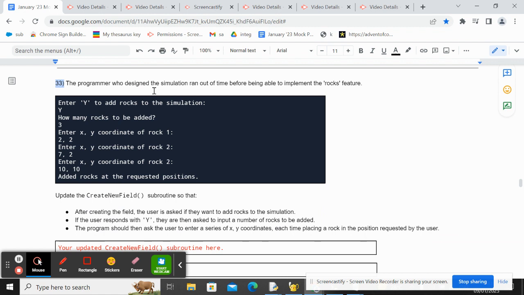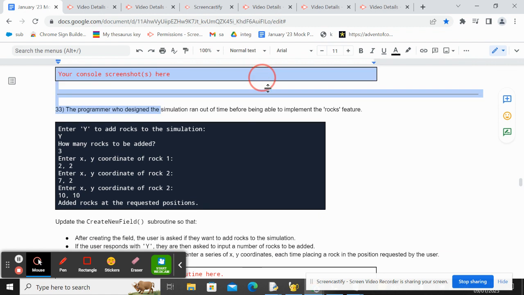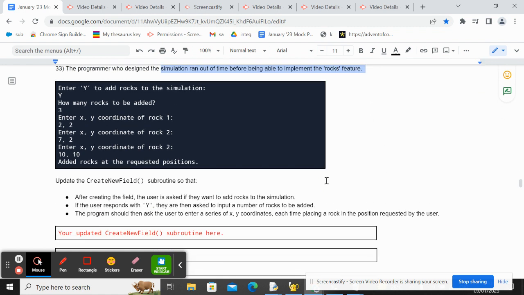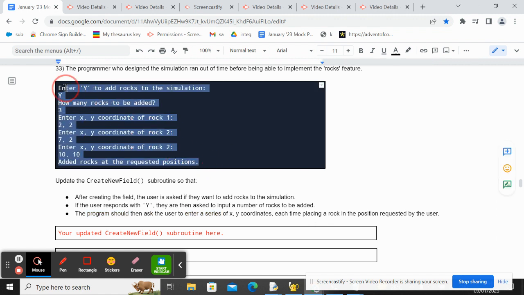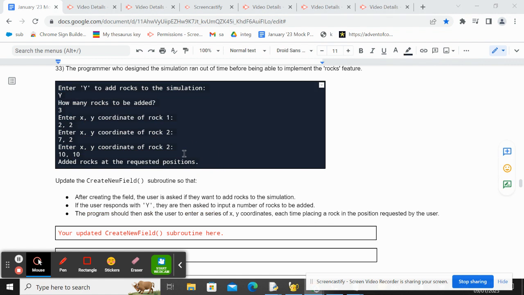The programmer who designed the simulation ran out of time before being able to implement the rocks feature. Update the create new field subroutine so that after creating the field, the user is asked if they want to add rocks to the simulation. If the user responds with Y, they are then asked to input a number of rocks to be added. The program should then ask the user to enter a series of XY coordinates, each time placing a rock in the position requested by the user. And then we can see the example here. How would you go about doing this?